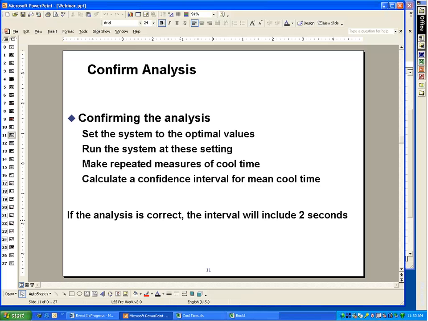Again, we're just doing math here. You always have to test that it's actually modeling the physical system adequately. So if all this optimization and DOE and analysis is correct, if we were to measure the cool time several times, we could create a confidence interval from those observations. And if the analysis is correct, 2 seconds should be in that interval somewhere.